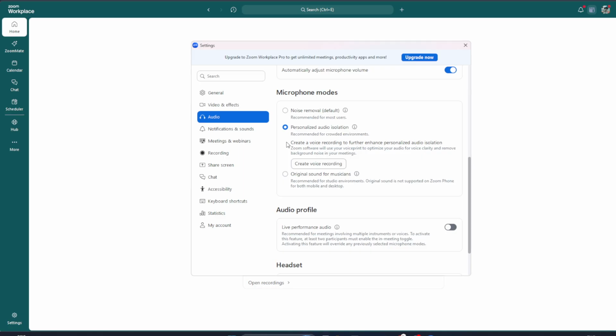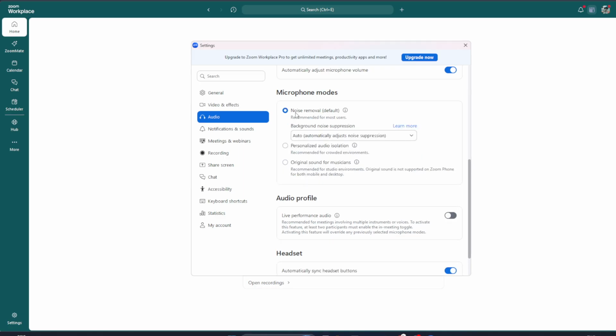Look for the section labeled Microphone. Here you can adjust the input volume and test your microphone, but for noise cancellation purposes, you'll want to find the subsection for Microphone mode. This is where you can really enhance your audio quality.